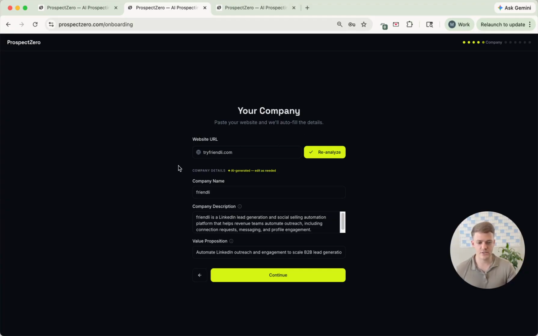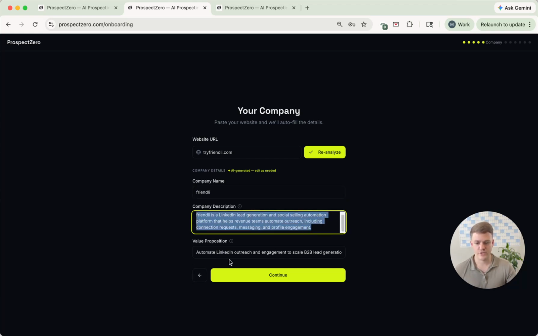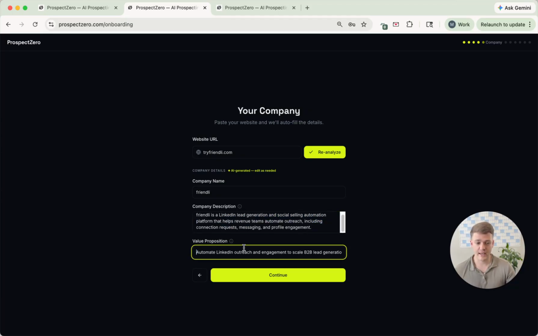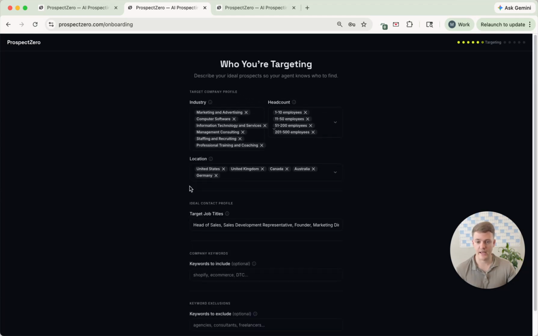So it's already analyzed our URL here. It has our company name. It pulls in a description using AI, right? So Friendly is a LinkedIn lead generation and social selling automation platform that helps revenue teams automate outreach, et cetera, et cetera. And then it also pulls in a value proposition. The reason that it's doing this is because it needs to get to know your business. It needs the context to be able to confidently reach out to your prospects and actually write a message that makes sense, right? So once you've filled in your company details, or AI's done it for you, AI will also come in and try to find who exactly you're targeting as a company.